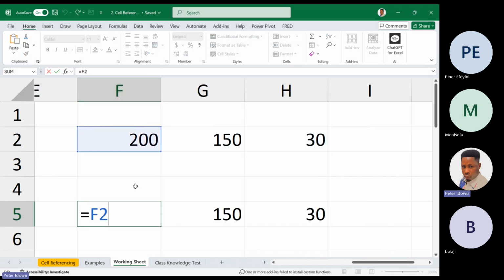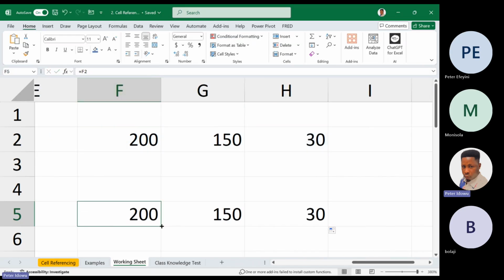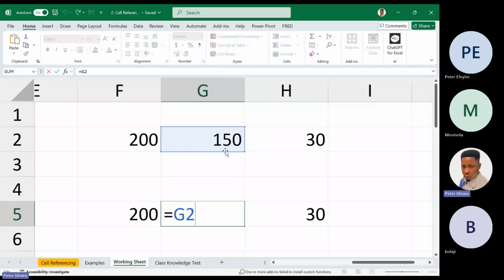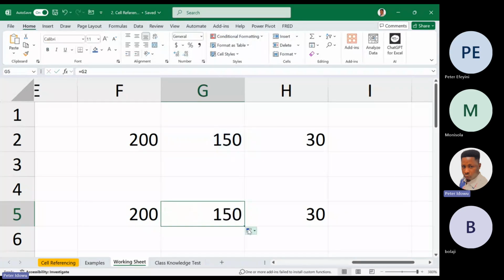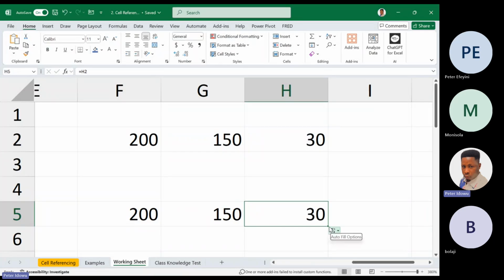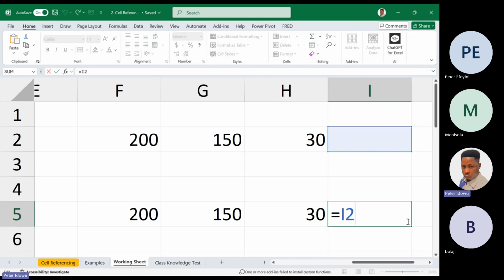I have a reference from F2, and because I have dragged here, you can see G2 here is referencing what is up there, and this is referencing this. If I drag this to the right now, what do you think would appear there? 0. Why 0? Because there's nothing referencing back from the I2. Thank you very much. This should be 0, right?